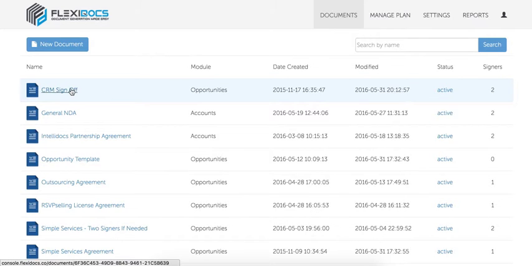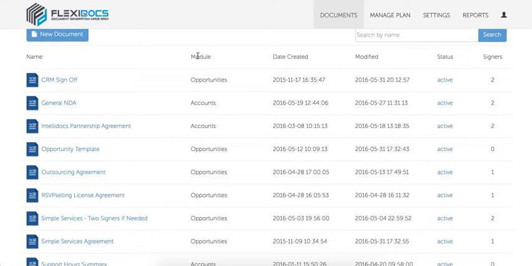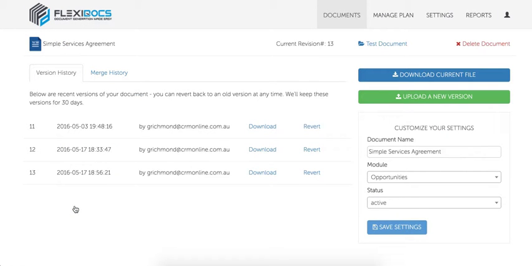As you can see over here, we've got a number of different documents. Against each document, we can see the parent module that the document relates to as well. So let's go ahead and look at our simple services agreement as an example of one of our documents.